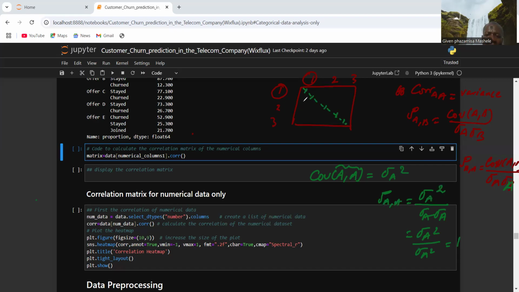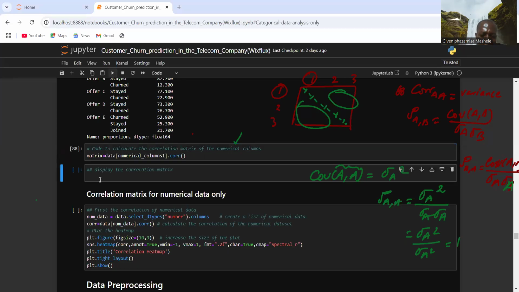Below and above that, the correlation will not be 1. So here's the function that we use to calculate the correlation matrix of the numerical columns. Let's run this function, ladies and gentlemen. It will display whatever I'm saying now. Let me say compute and display the correlation matrix. I can also say print the matrix. There's no problem with that.